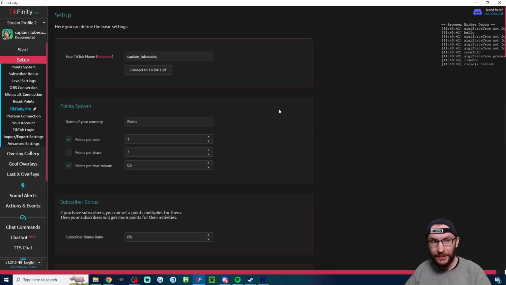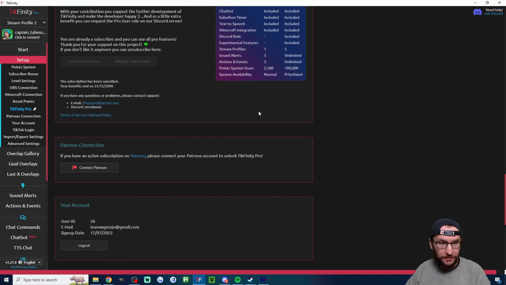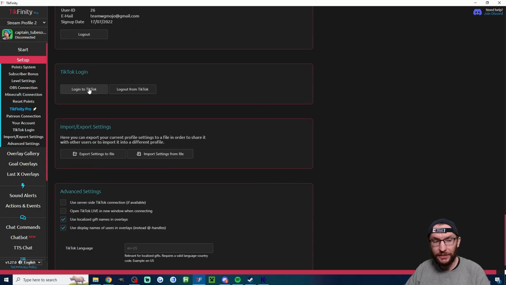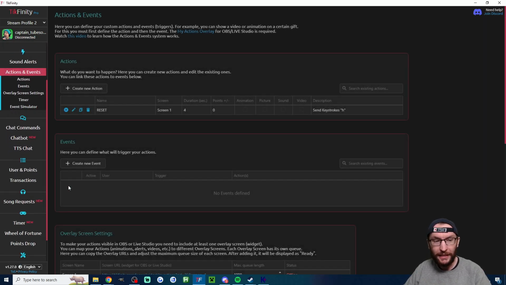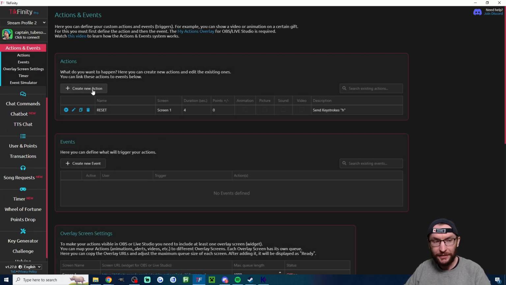If you haven't set up Tikfinity already, click on the setup page, log in with your email, and then scroll down. There's a lot of options here, but click on login with TikTok as well. Once that's done, head to the actions and events page, click create new action, and make an action named reset.